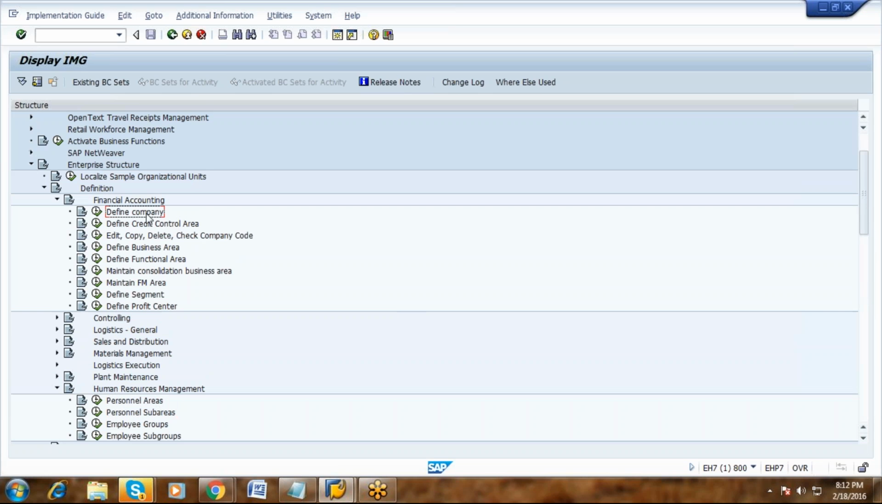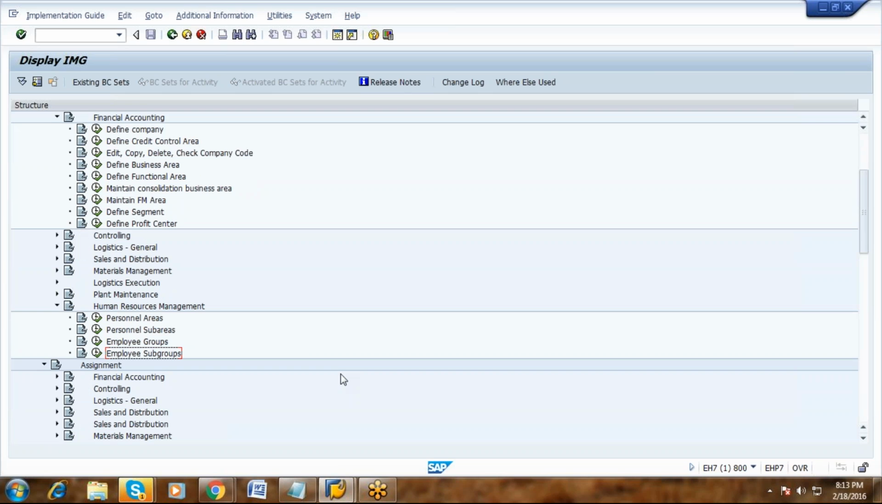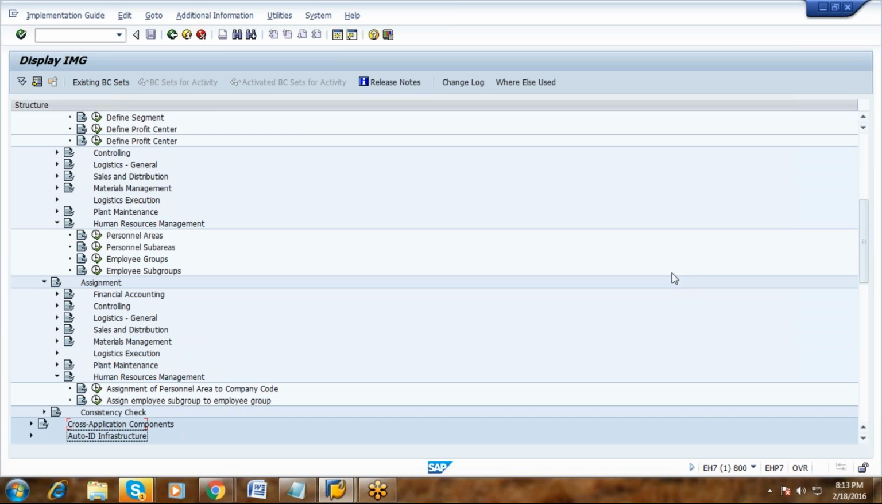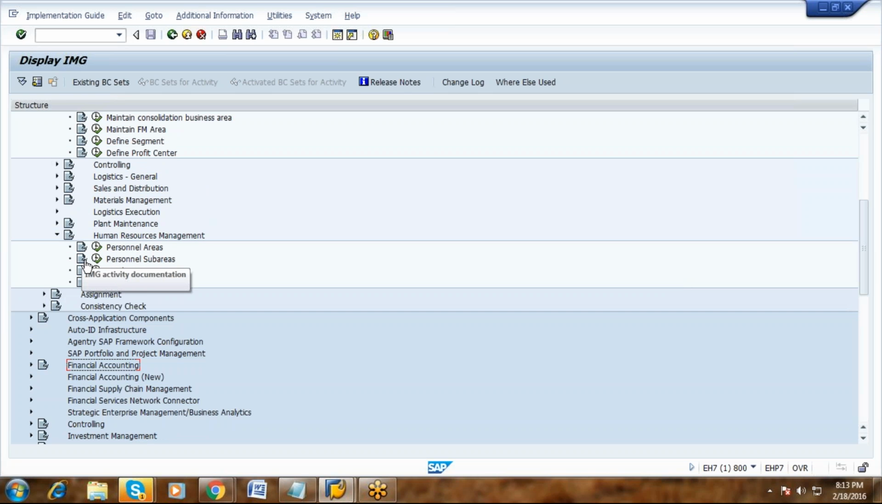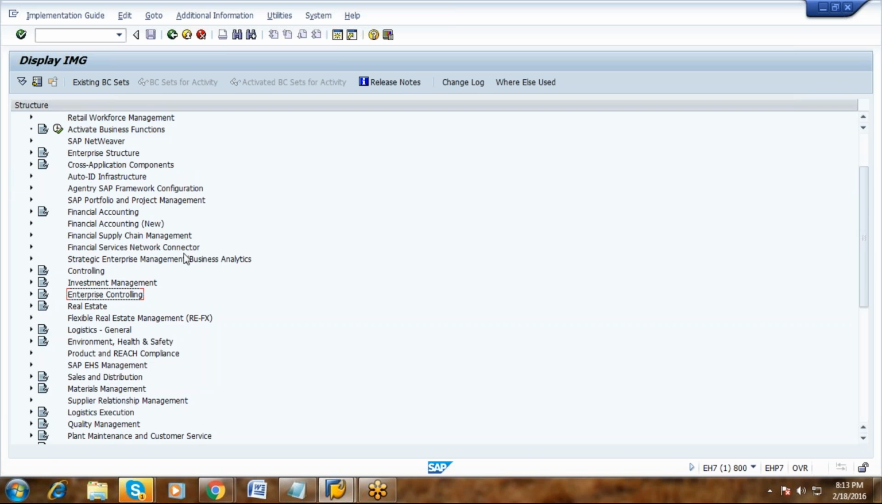One is define company. The other is creating the company code: edit, copy, delete. Then personnel area, personnel subarea, employee group, employee subgroup. Then assignment of personnel area to the company code, assignment of employee subgroup to employee group. Now I am closing all the activities. I request you to show me the path.